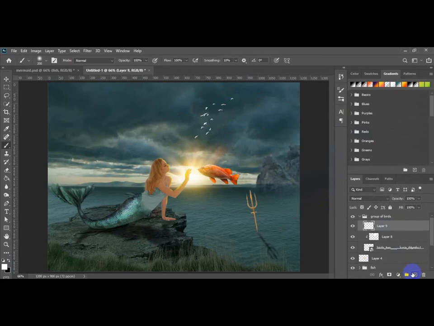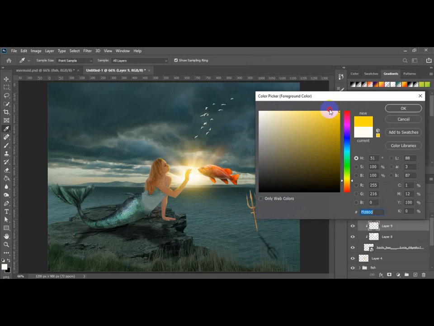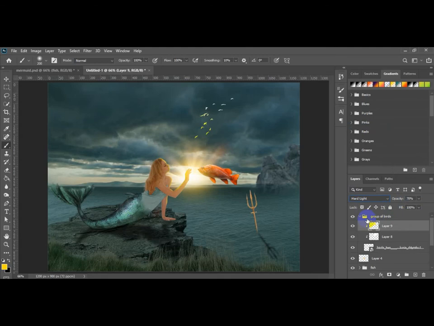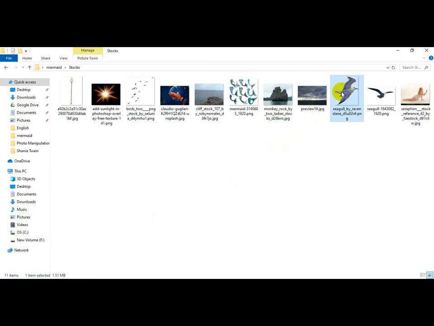And also clip it, and sample this color and add some of it. Okay. And change the blending mode to see which one fits better. It will not be visible, hard light is okay, but reduce the opacity a little bit. Okay, then we can bring our bird here, this one.